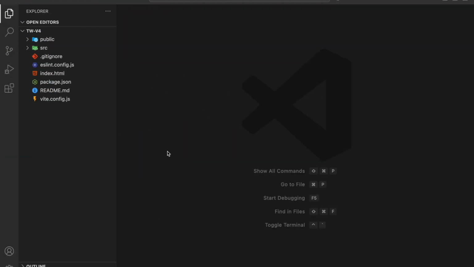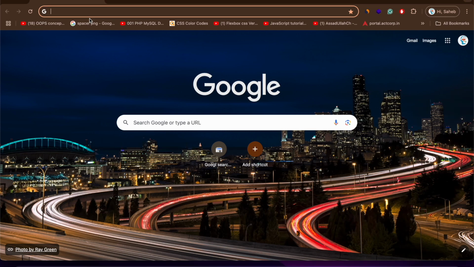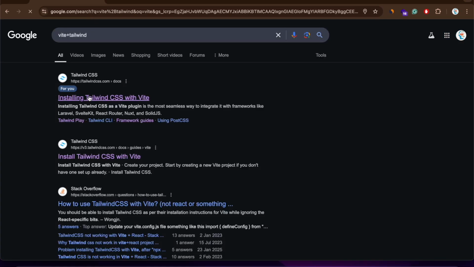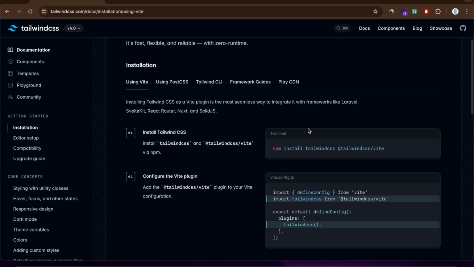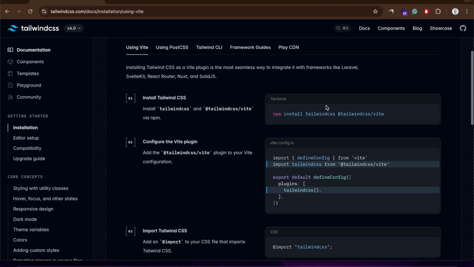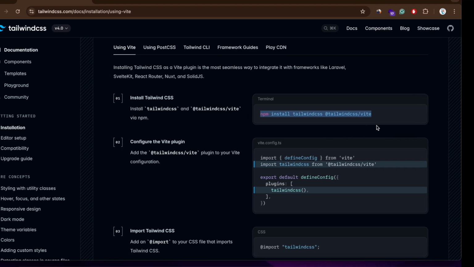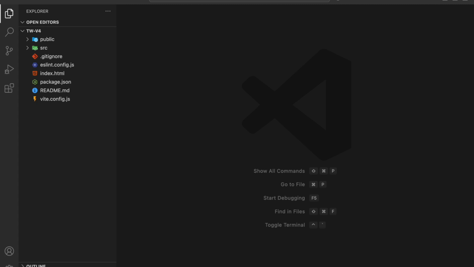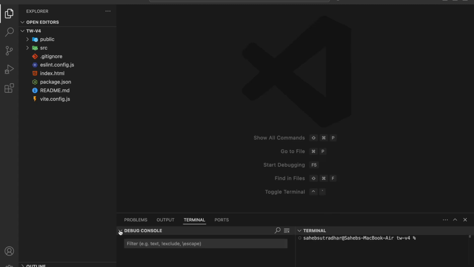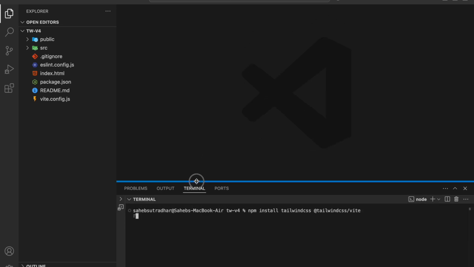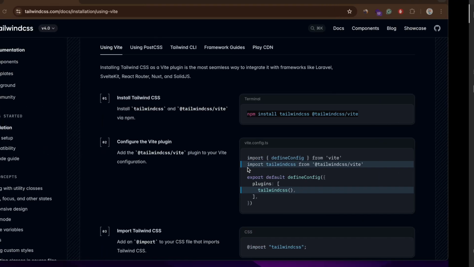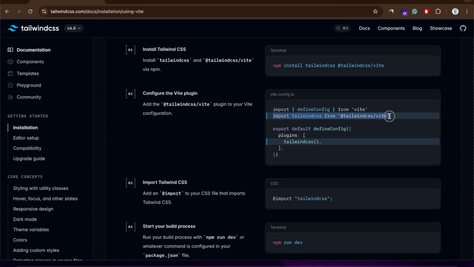And now I'll install Tailwind CSS version 4. For that I'll open Chrome and search for Vite Tailwind. I'll click the first link and follow these instructions. So here you see, using Vite, we need to install these two packages, tailwindcss and @tailwindcss/vite. So just open the terminal here and let's paste it and hit enter. It will take some time to install these two packages. So by that time I'll do the other configuration.